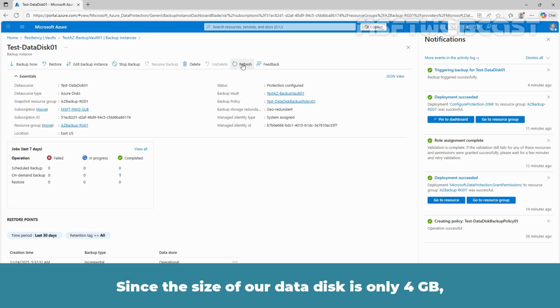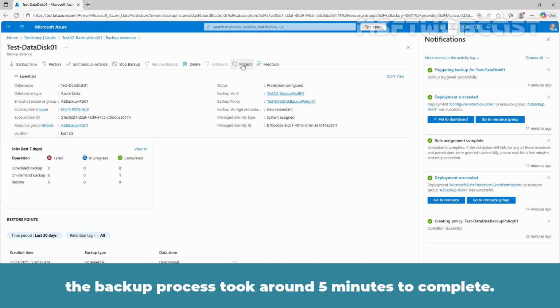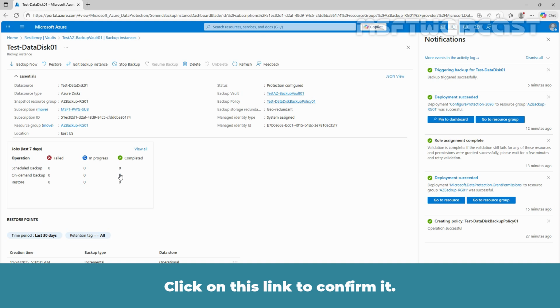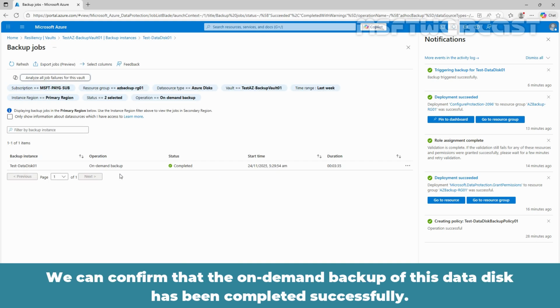Since the size of our data disk is only 4 GB, the backup process took around 5 minutes to complete. We can confirm that the backup was completed successfully. Click on this link to confirm it. We can confirm that the on-demand backup of this data disk has been completed successfully.